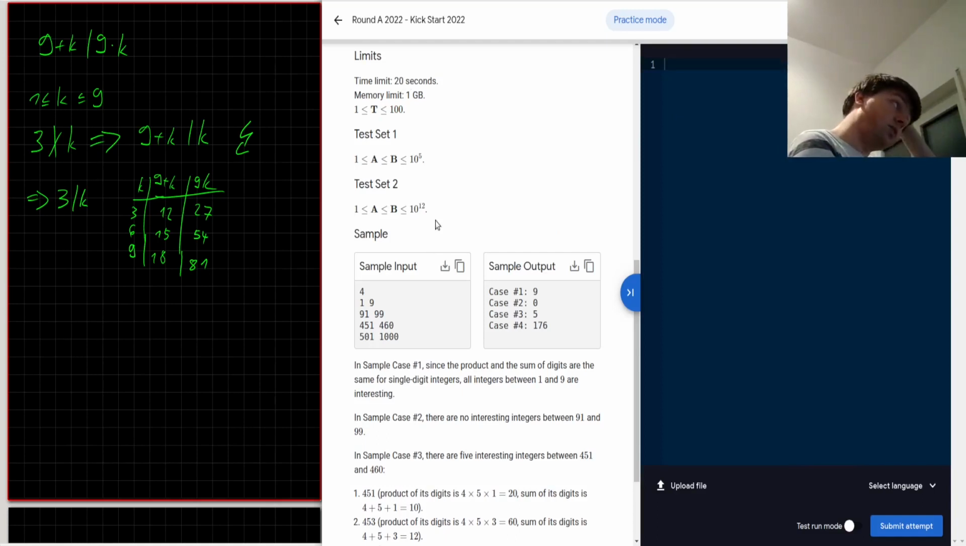So yeah, we can't iterate over this. That's actually quite interesting. It means there needs to be a solution which directly looks at A and B and does something smart.